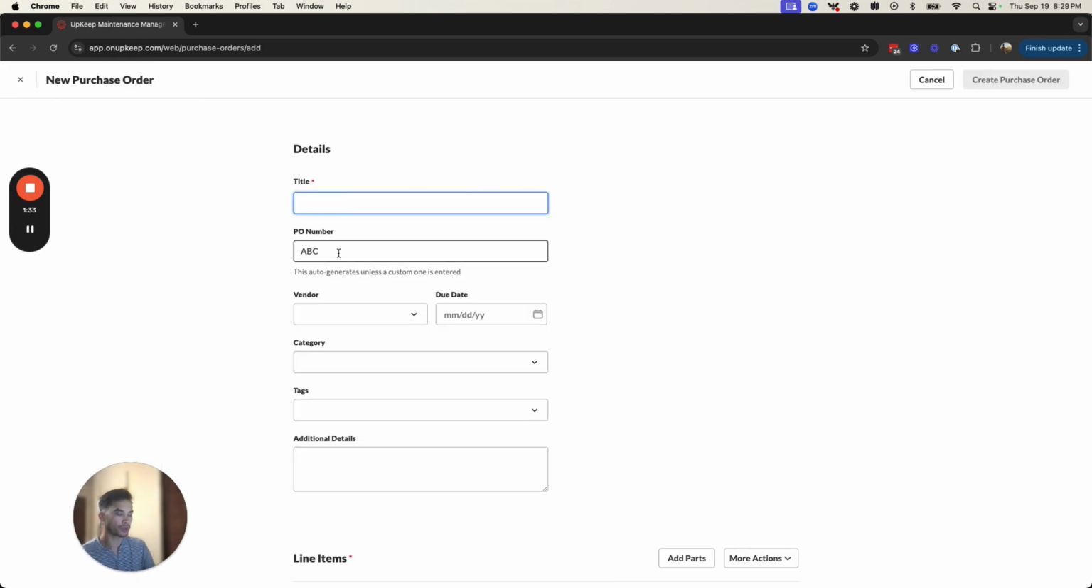You can, of course, override this. If you type something else like DEF, then this will take precedence over the prefix as well as the next number in the sequence. So if you type anything in here, it will count as a custom PO number.